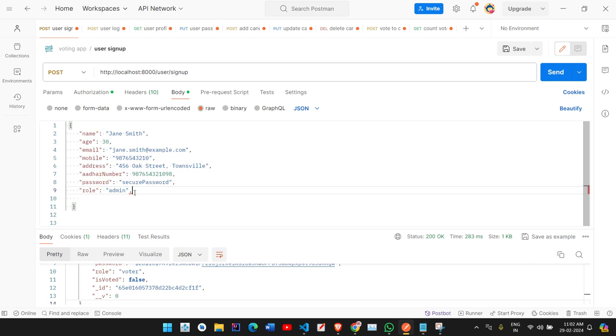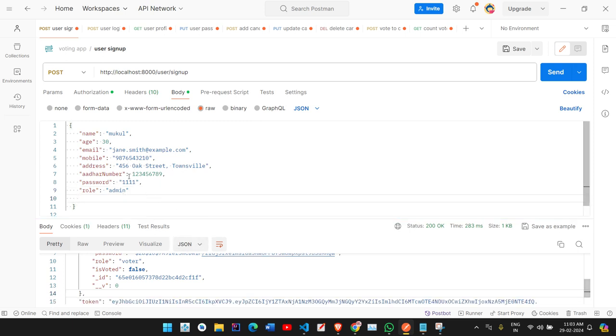I have kept the data and I change the role admin, and here let's change the name to mukul. Okay, and password is 1111. Okay, and Aadhaar number we can change it, we can keep anything, just change that, so we can differentiate.